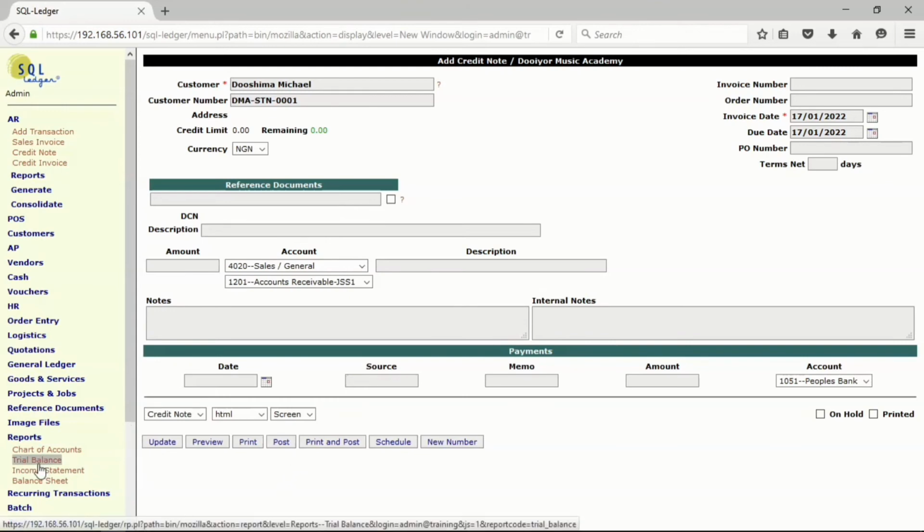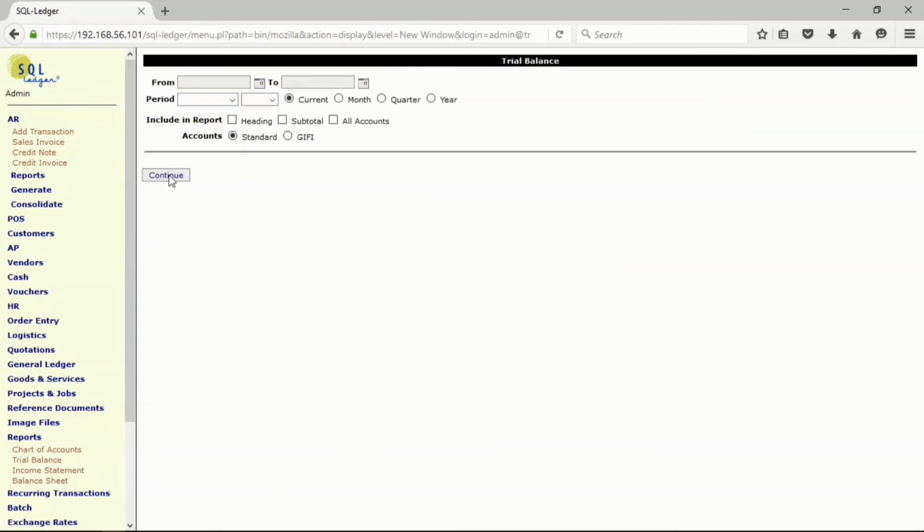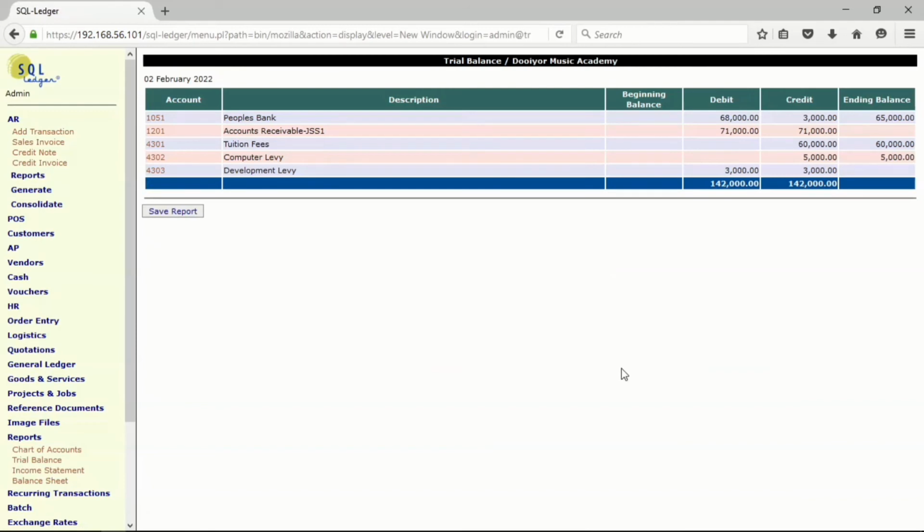Great. Let's look at the trial balance. If you click on the trial balance, this is what you could see. You could see that the amount here has been reduced. That is from the bank. There has been a reduction of 3,000 which makes it 65,000, and the development levy has also been closed, and you could see that there's no balance again. So what we actually earn is 65,000.